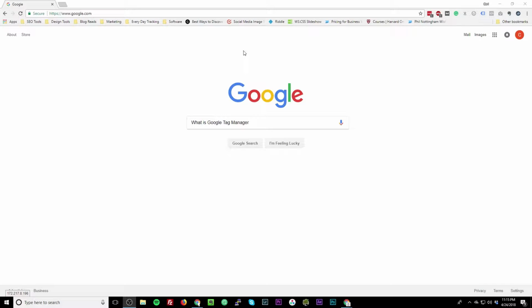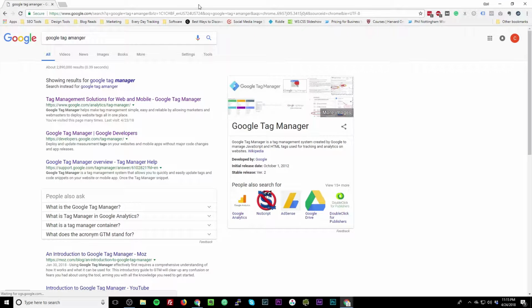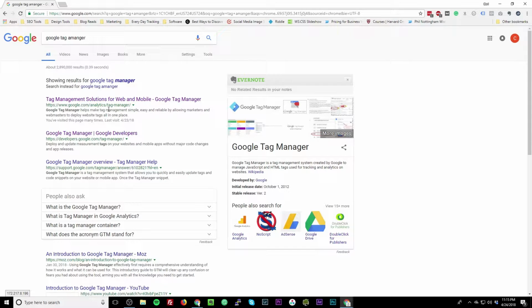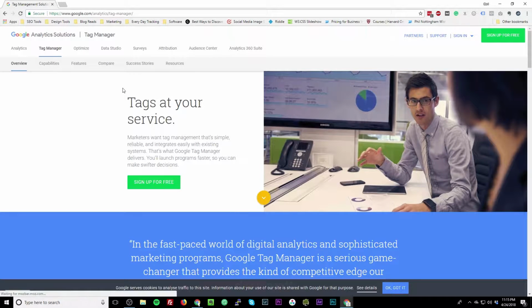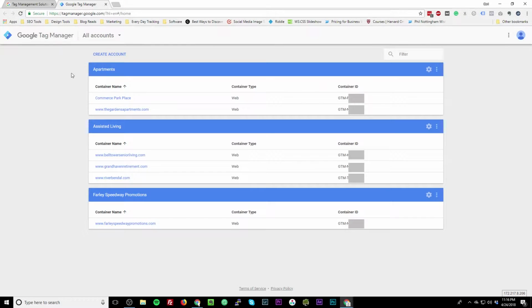So what we're going to do is if you just Google Tag Manager, and I can't even spell it correctly today, but that's all right. You're going to click on the first one. And here's all the different products that Google has to offer: Analytics, Tag Manager, Optimize, Data Studio, a lot of services and products they offer. So we're just going to sign into your Google account. And this will bring up Tag Manager.